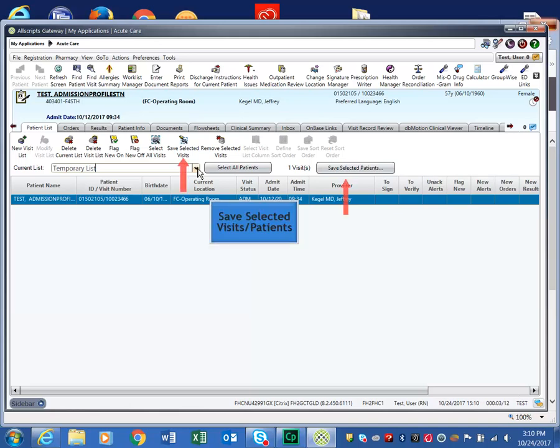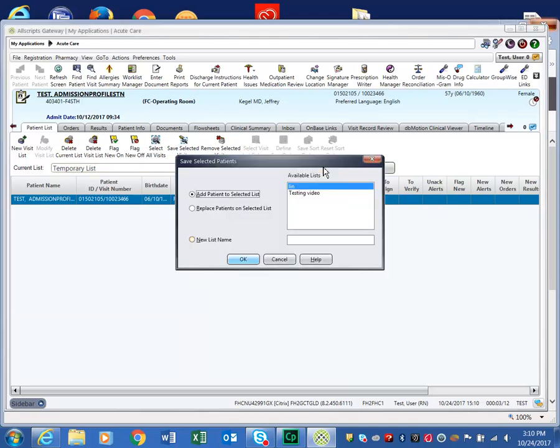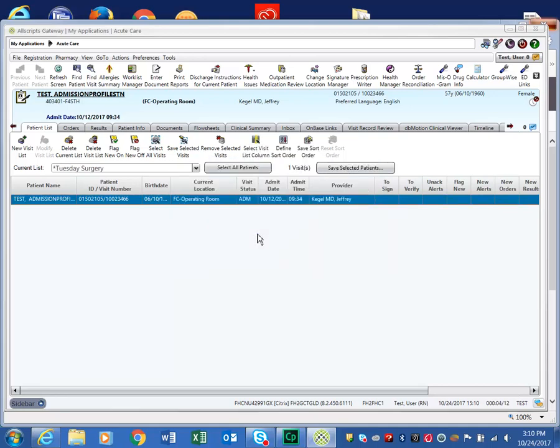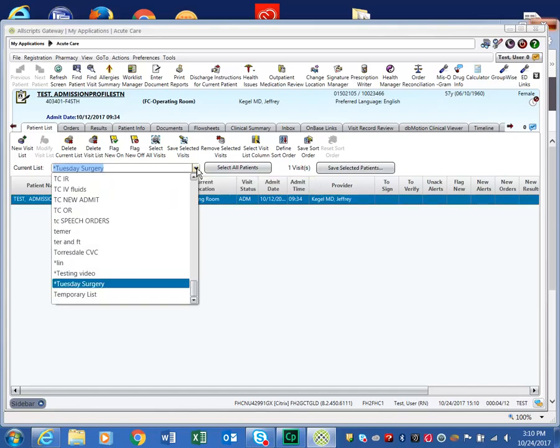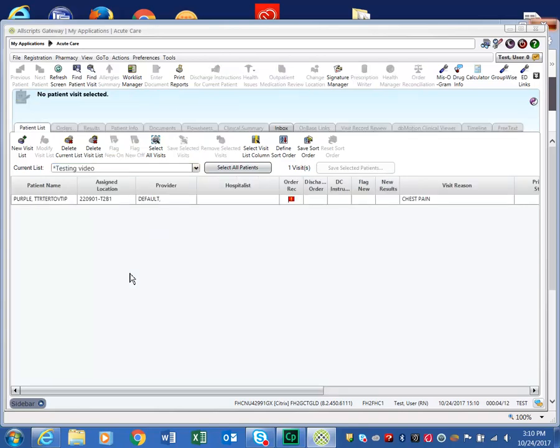Select the Save Selected Visits icon or button. Create a name for your list. Personal lists are saved with an asterisk and are located at the bottom of the current lists. To remove a patient from a personal list, use the Remove Selected Visits icon.